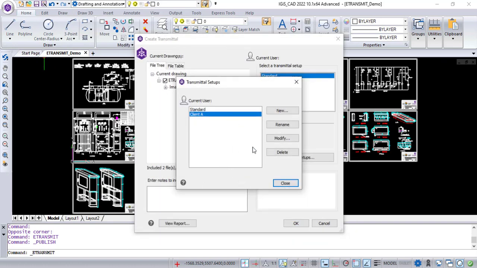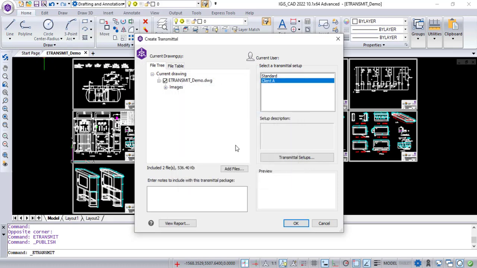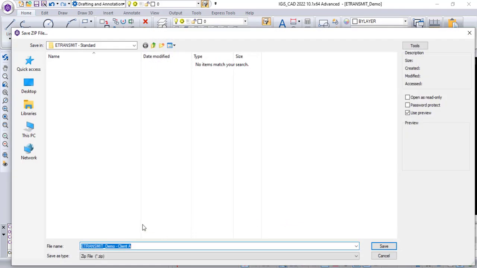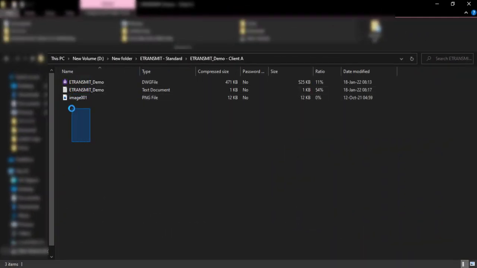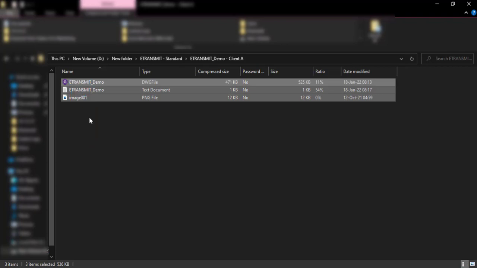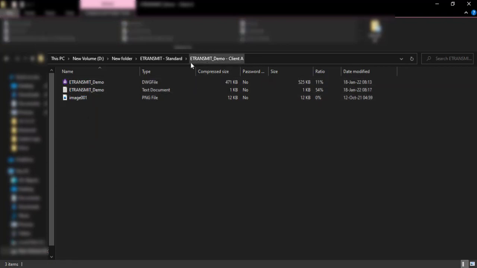Click OK. Close. Click OK. Give a name for the package. Click on Save. You can see all your drawings and other files were compiled in a zip.